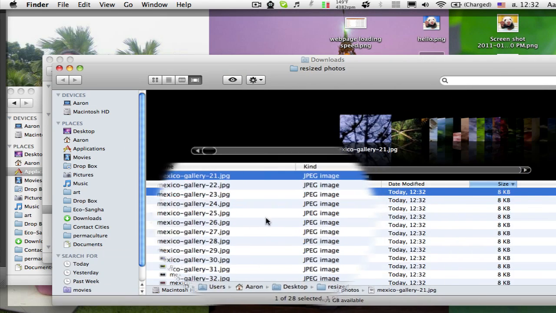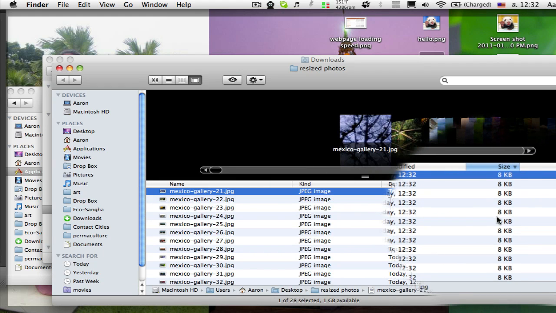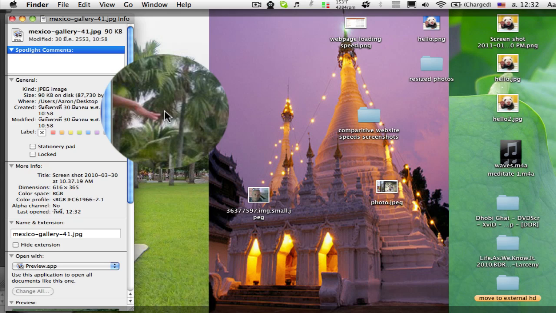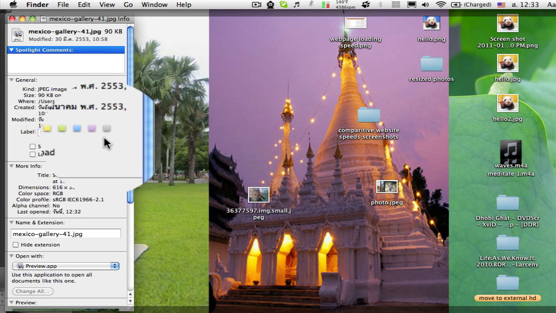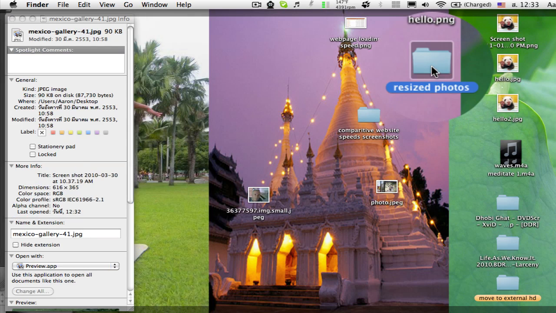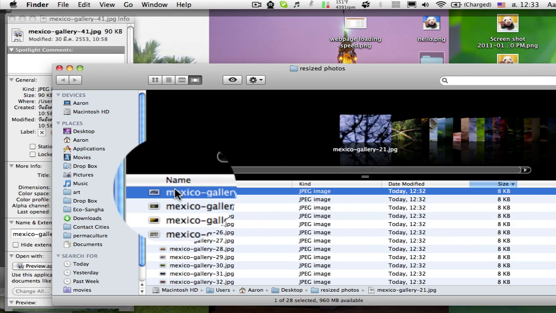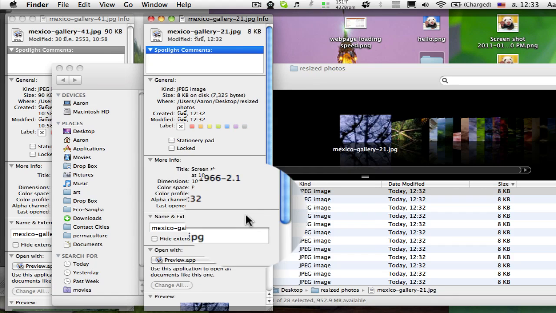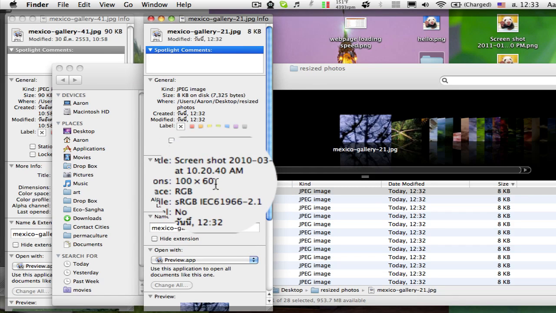I left their names on them so that they're there. Now they're all 8 kilobytes. Now originally, the images were, okay, now you can see the original one was 90 kilobytes. And it was a dimension of 616 by 365. And now they're 8 kilobytes. When you click on info, you can see the size and the dimensions of the photos. And that's it for how to resize photos in iPhoto.